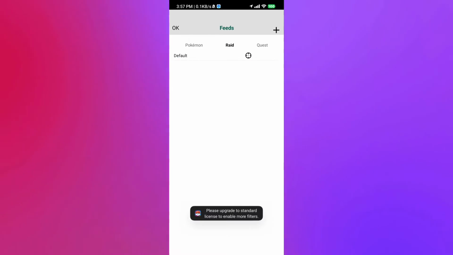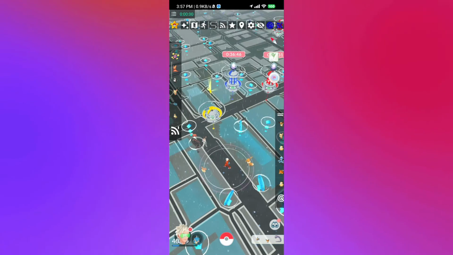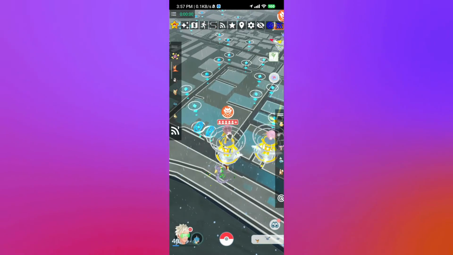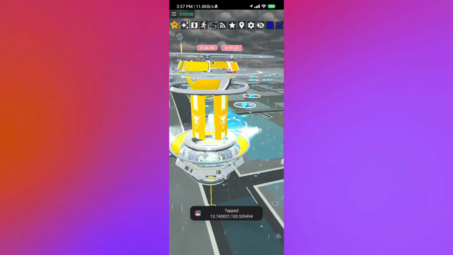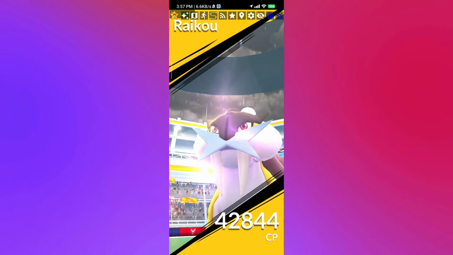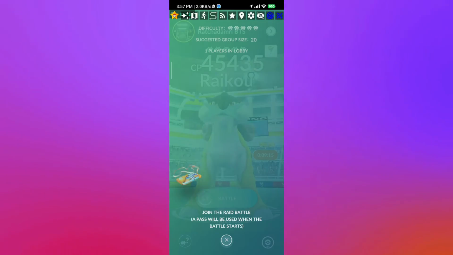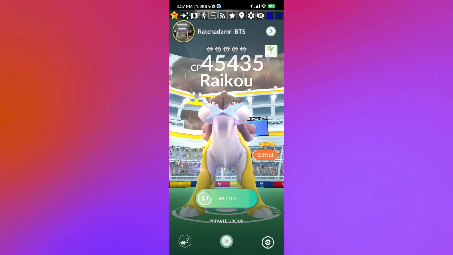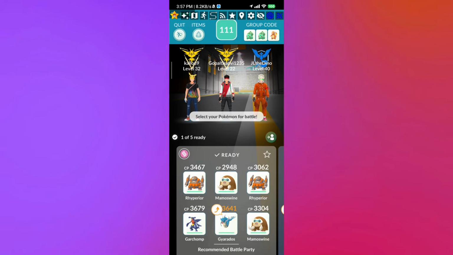Then you also have your raids right here. I'm going to do a raid real quick. I have lost a raid, to be honest. There you go, I have teleported there. So let's do a raid right here. This version of Pokemon Go is pretty basic, pretty simple. It still has the original features, but it's only with the teleport features and other features that you essentially need for Pokemon Go.